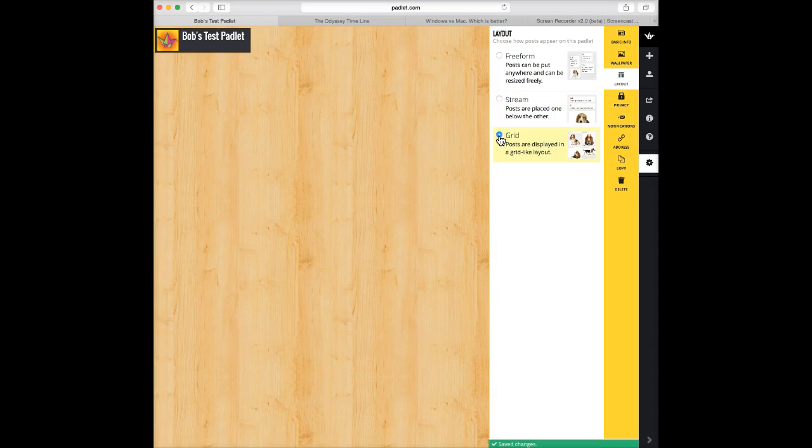And then there's also the grid, so it kind of breaks your screen, kind of like a tic-tac-toe pattern, up into some different boxes. I prefer to do freeform, but again, that's a personal choice here.